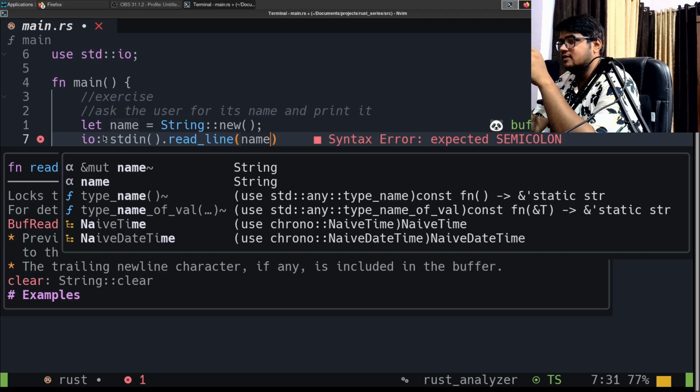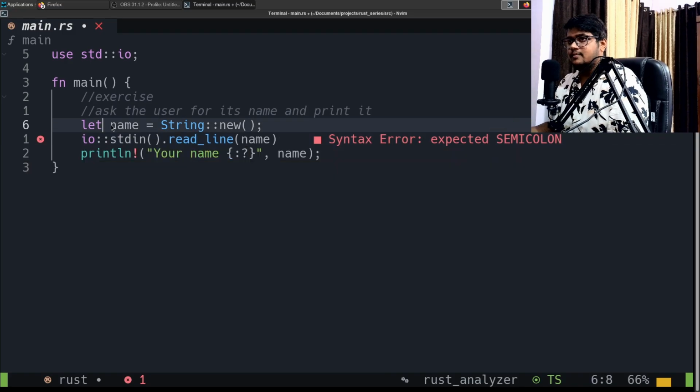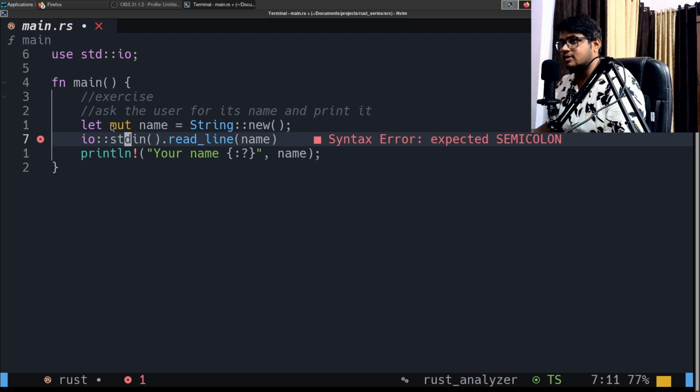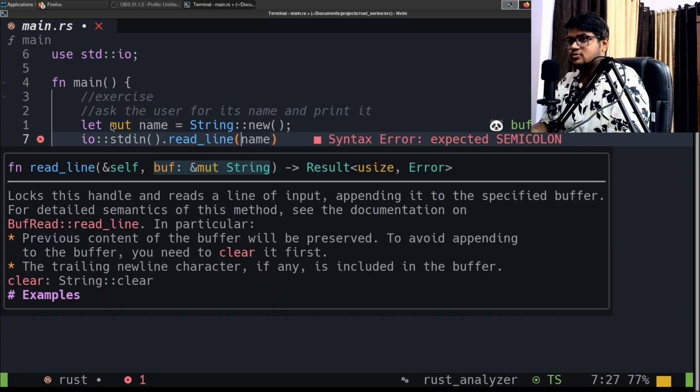Because it will take the first character, let's say I press V, it will take it, but as soon as I press I, it will not take it. So read line will take a mutable. I hope this makes sense why we have to make it mutable. Now this read line function has a kind of requirement. You see, we have IntelliSense over here that says the buffer should be a mutable reference of a string. So to make a mutable reference, a reference is denoted by ampersand, and I'll say mut.